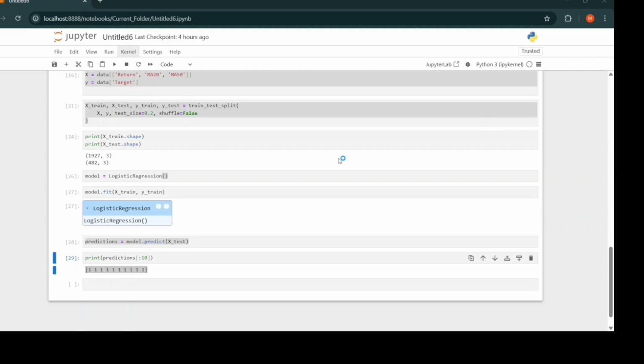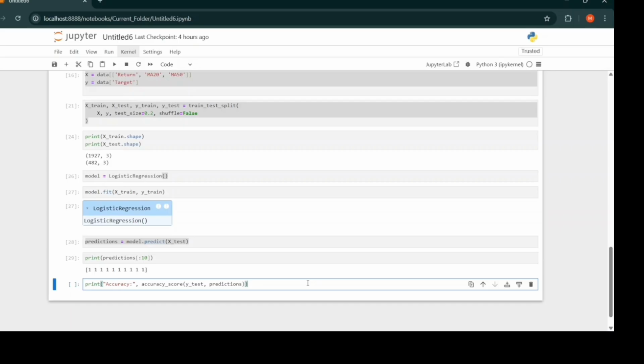However, predictions alone are not enough. We now need to evaluate how accurate our model is. To do this, we will use some evaluation metrics. To measure the performance of the model, we will use accuracy score and classification report. First, let's calculate the accuracy of the model. So now let's look at the code.